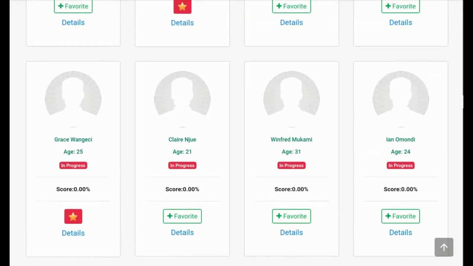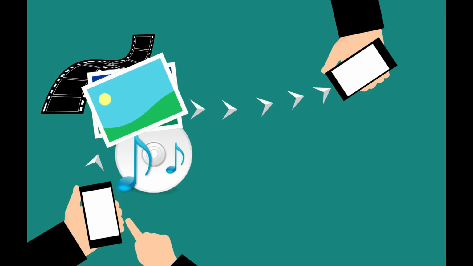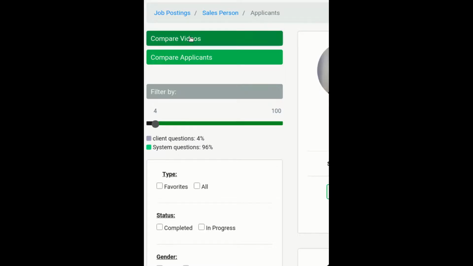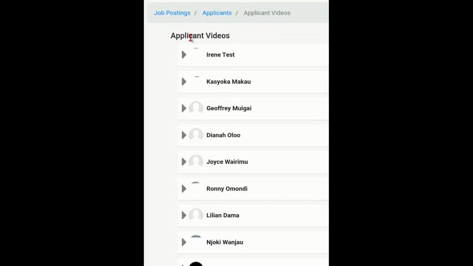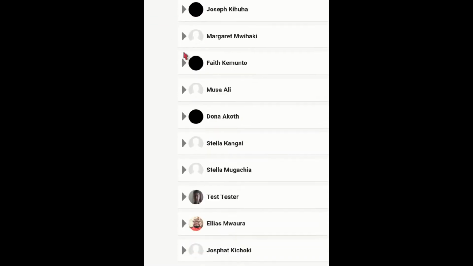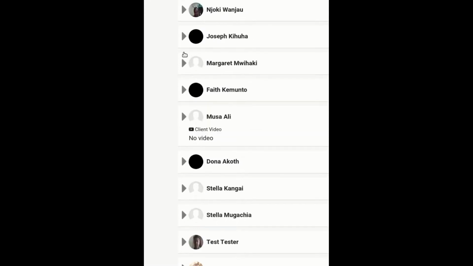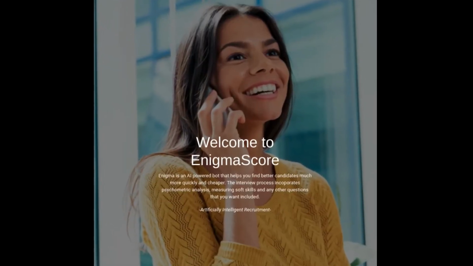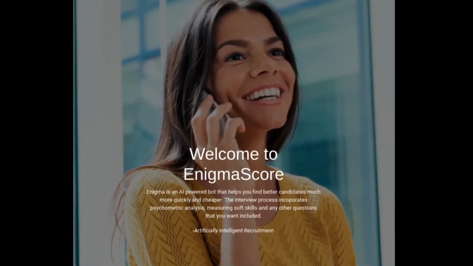You can share your current list with your colleagues, and when you have the list down to a manageable number, you can click on the Compare Videos button, then watch each candidate answering the video questions that you asked when you set up the interview, and compare their answers with those of the other candidates in your short list. Enigma makes it easy for you to make your initial selection.